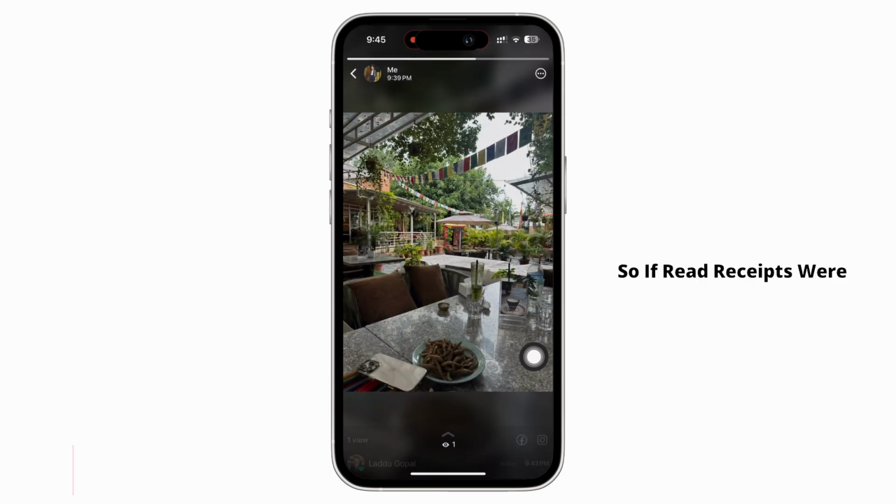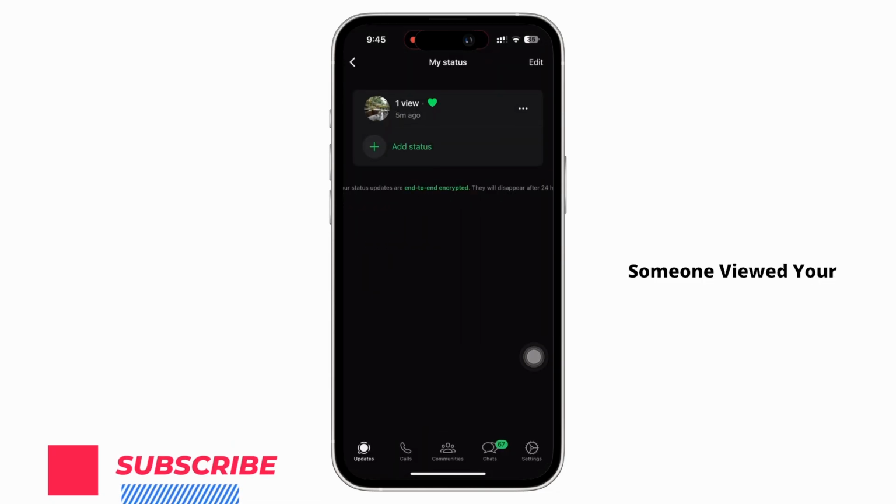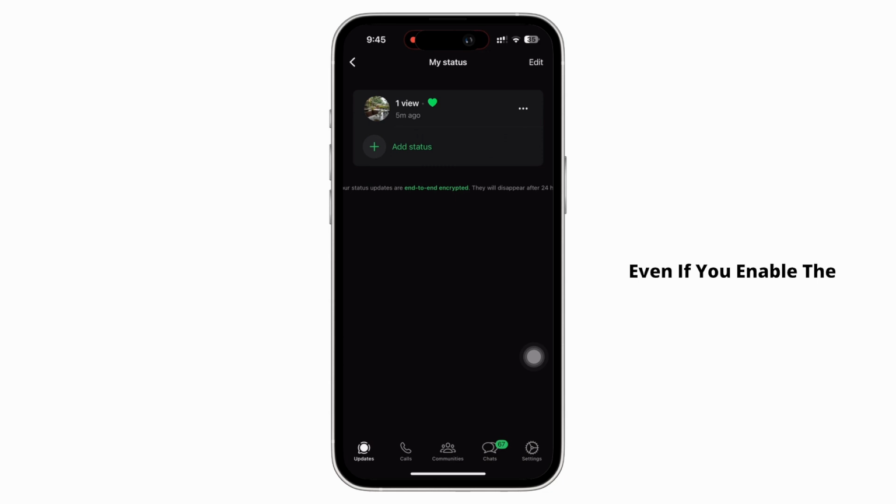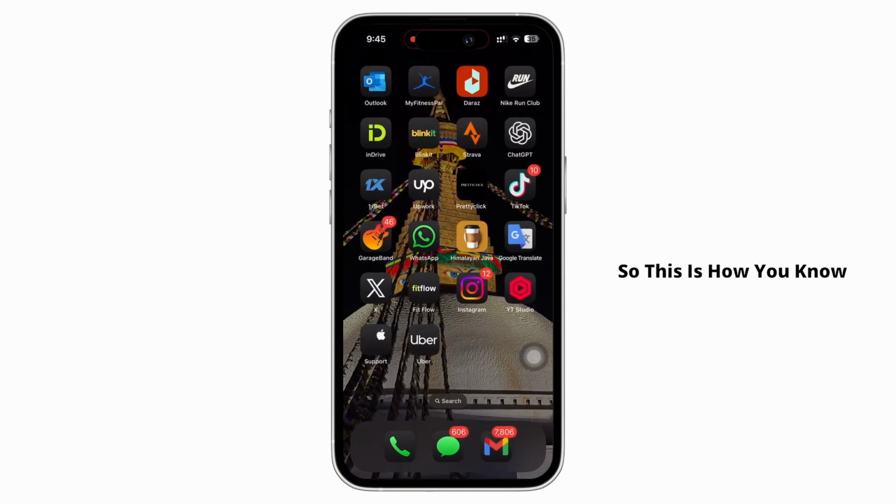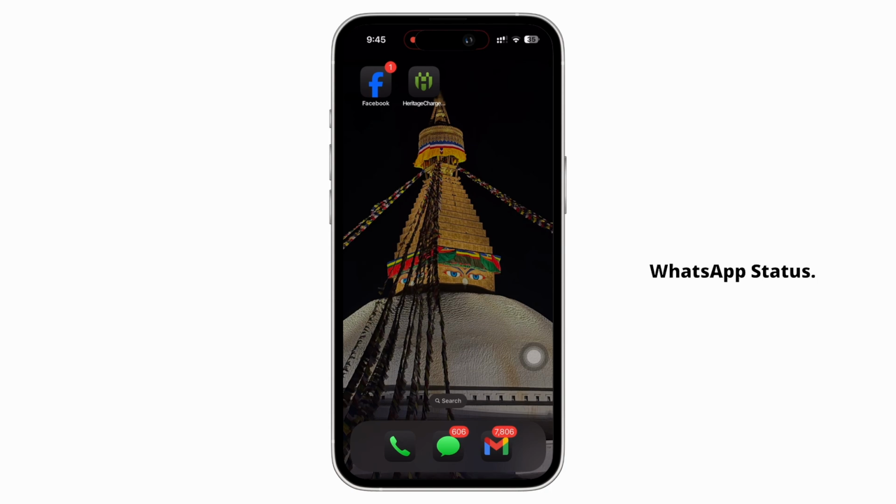So if read receipts were disabled at the time someone viewed your status, then they will not be listed even if you enable the feature later. So this is how you know who viewed your WhatsApp status.